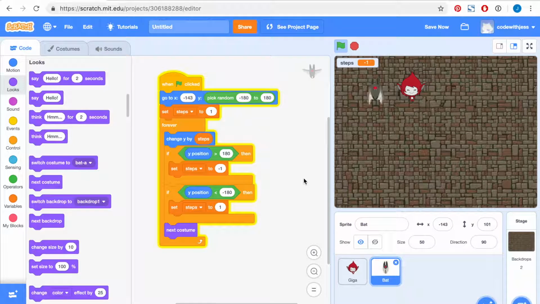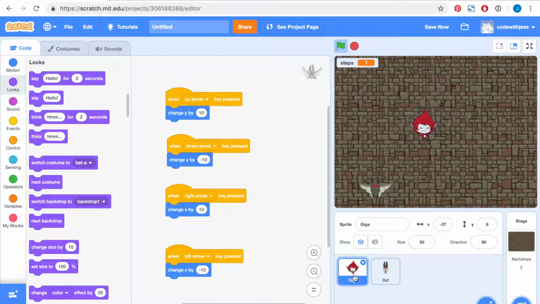Now, if we use the arrow keys, we can also move Giga, but if we touch the bat, nothing's going to happen yet because we haven't got the code for it. Alright, so let's go back to Giga and let's stop the code as well. Let's put Giga in a spot where you want it to start. So I'm going to want it to start right here.